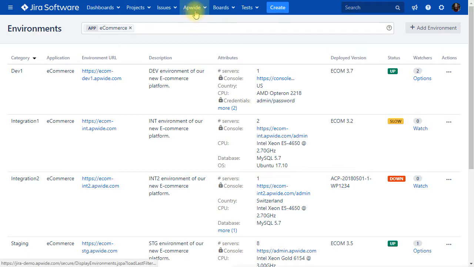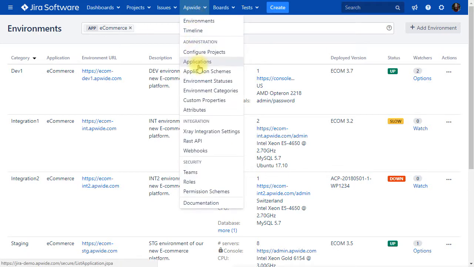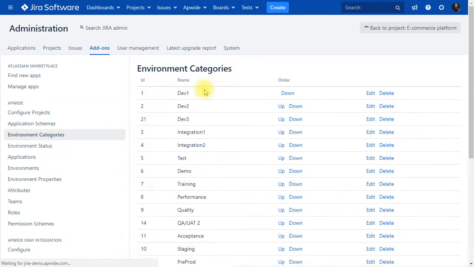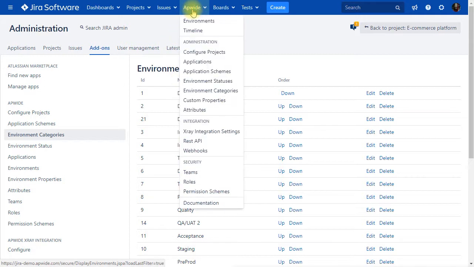So first of all, you need to make sure that you have the categories that are already defined. For that, you go under Apwide environment categories here. So I see that I have dev1, dev2, dev3. So it's fine. Then I can open the REST API browser under Apwide REST API here.